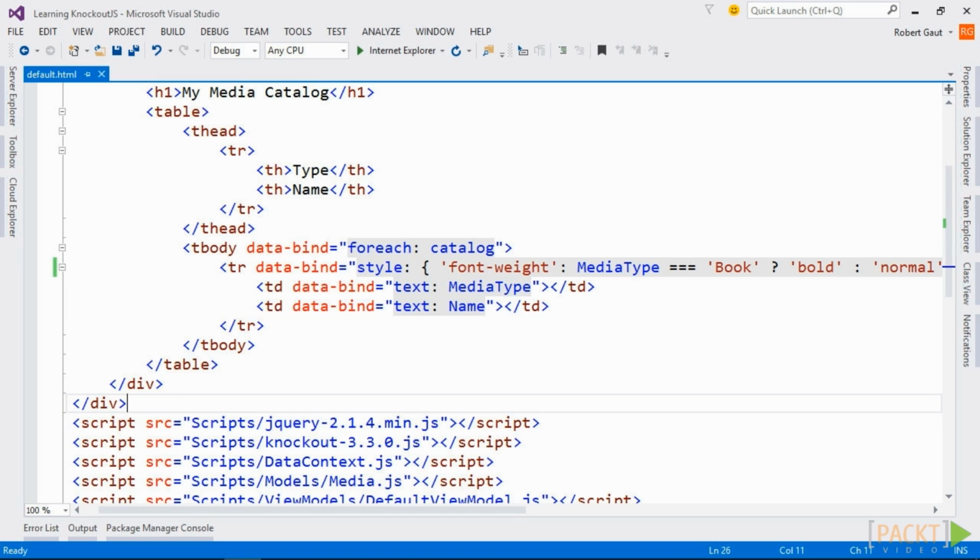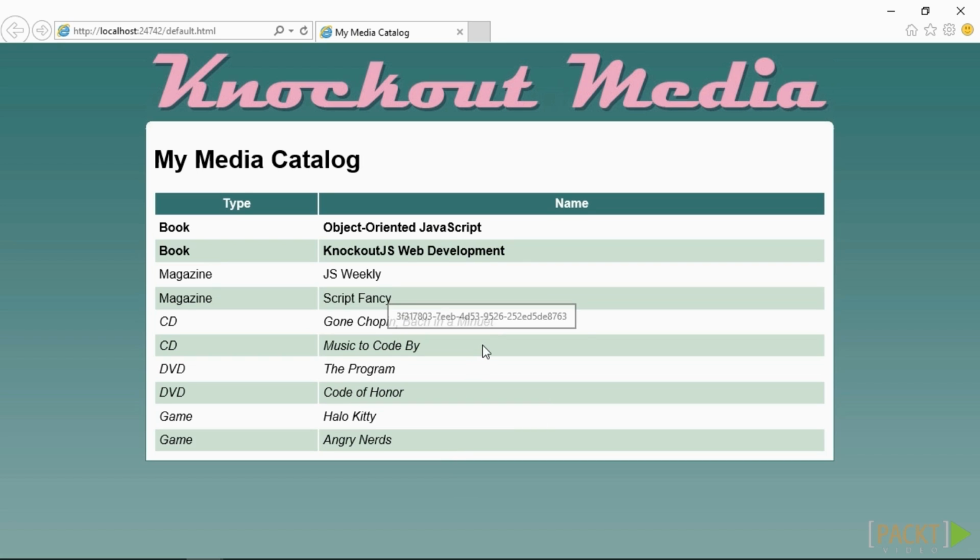Other examples of using the ATTR binding are setting up the value of an anchor tag's href attribute or setting the value of an image's source attribute. To demonstrate this, let's add a title attribute to the table cell that contains our media object's name property. After the text binding, add an attribute binding and an object literal as its value. We'll set the title attribute to the value of our model's ISBN property. When we look at this in the browser, we can see a tooltip when we hover our mouse over a media item's name. In many ways, the style and CSS bindings are shortcuts to using the ATTR binding.